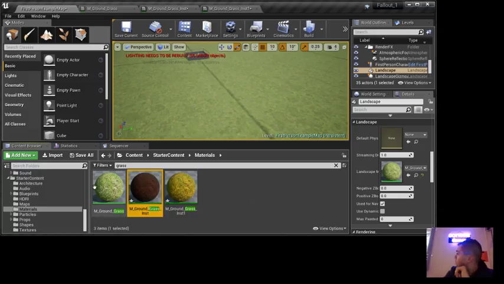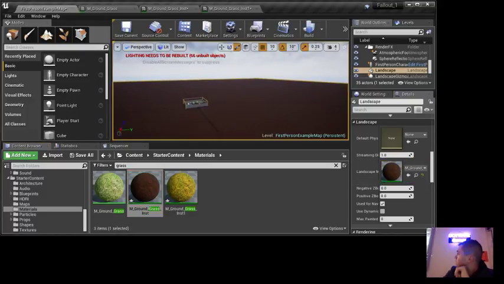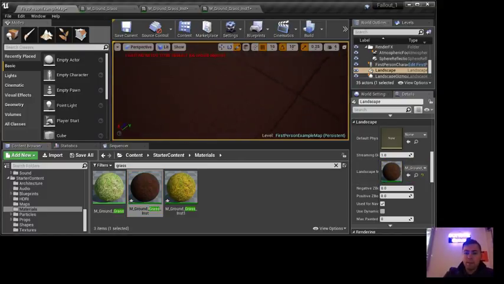Now I've got these different varieties, and I can just drag those different varieties onto objects in our scene. So I'm going to choose my brown grass. I'm going to drag that onto my landscape. So now my landscape is going to be a dark brown.